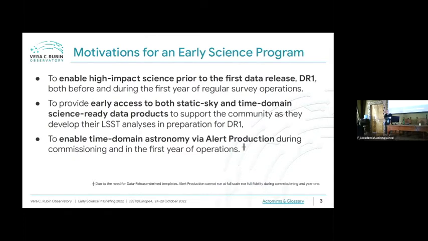So why are we doing this? Why don't we just wait until we've got 1 year of data and then start doing science? There's a lot of anticipation, excitement around LSST data. So we want to enable high impact science prior to the first data release. We don't want people to have to wait 1 year after we start operations. There's a lot of things that could be done before the first data release.